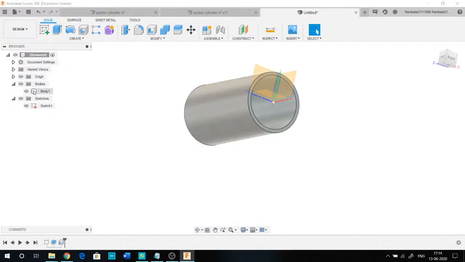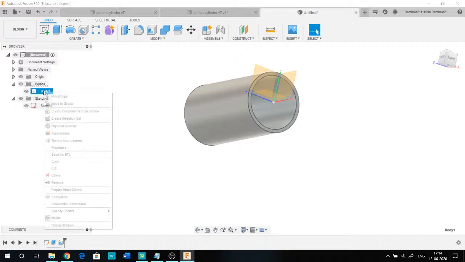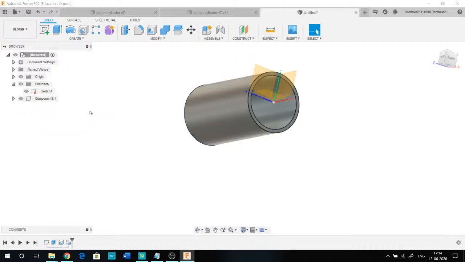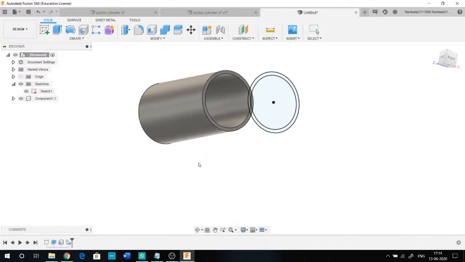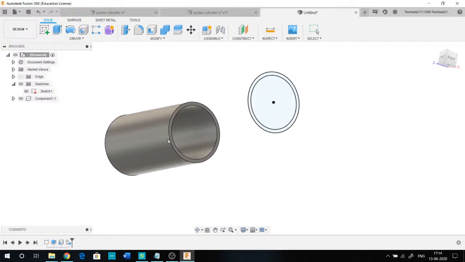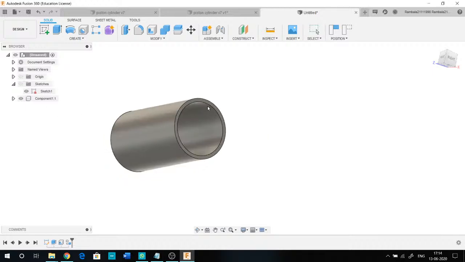I will convert this body into a component. We need to just right click on this option and you will see create a component from bodies. Just click on it and right now you will see Component 1:1. That is the first instance. I will hide this one. Right now after creating a component, I'll be able to move this. The sketch is still visible, so I will hide the sketch also.